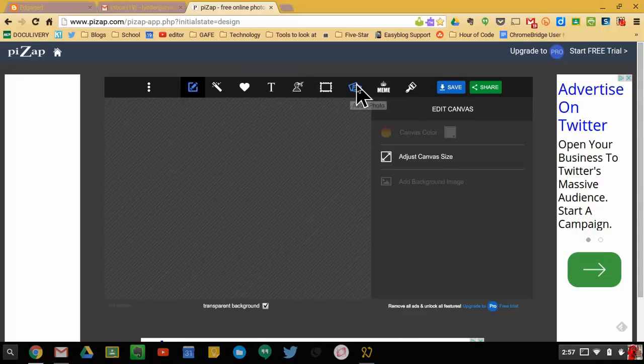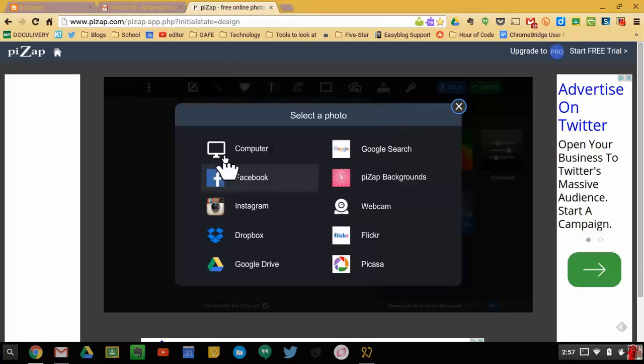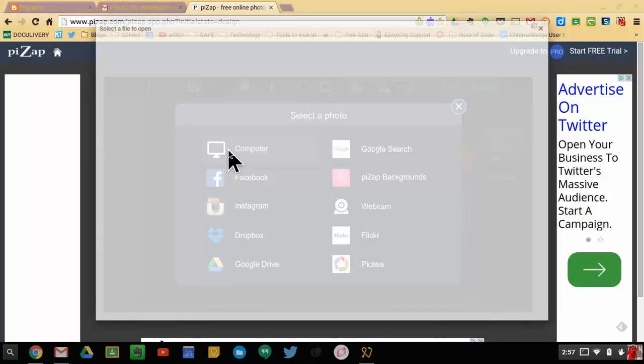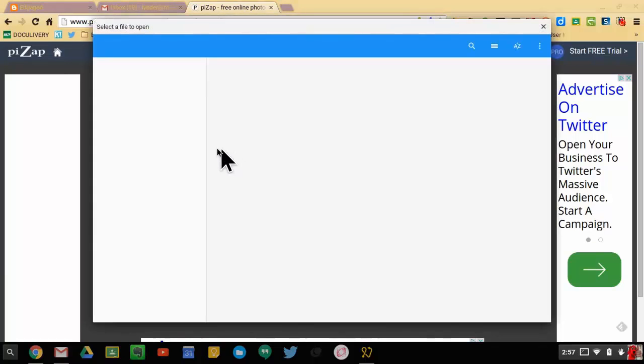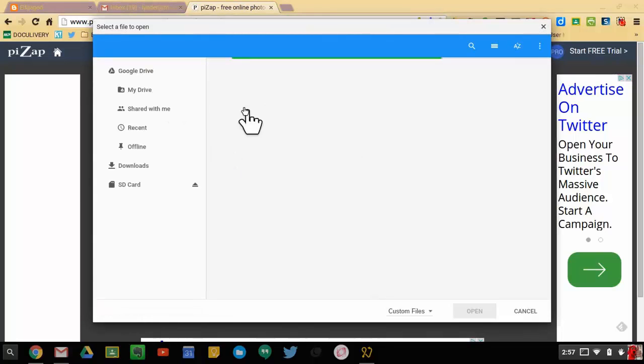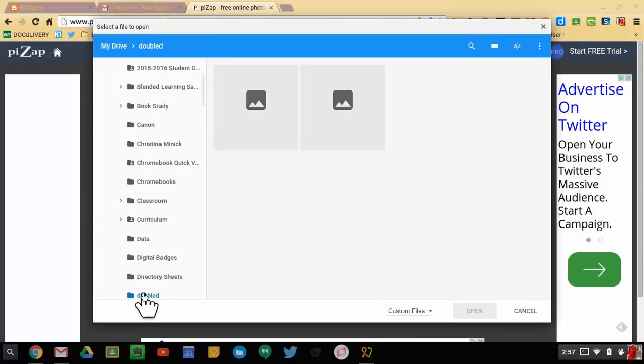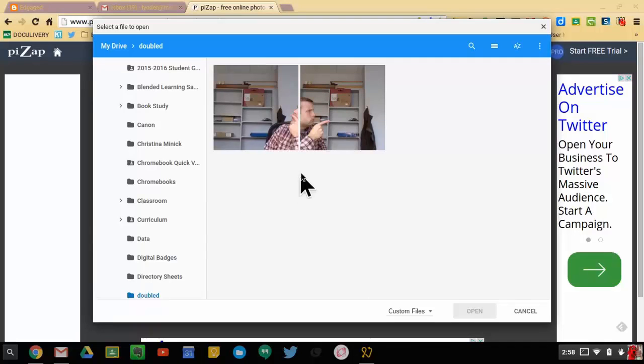So I'm going to go ahead and start with an image, and I'm going to pull it from my computer here. Since I'm on a Chromebook, it's just going to access the files. I'm going to find the folder where I have the images where I want to start. I'm already on it actually. So here are the two images that I want. I'm going to start with this one, hit open.